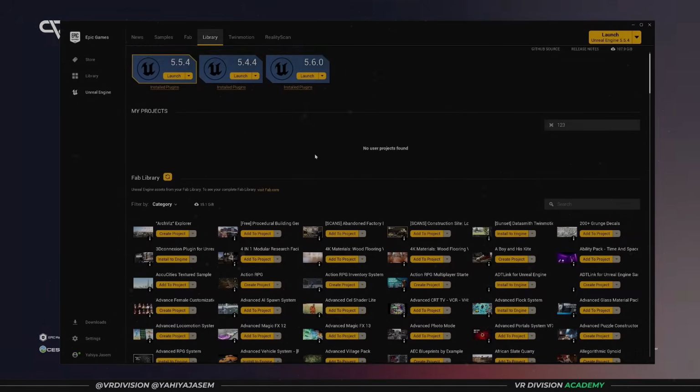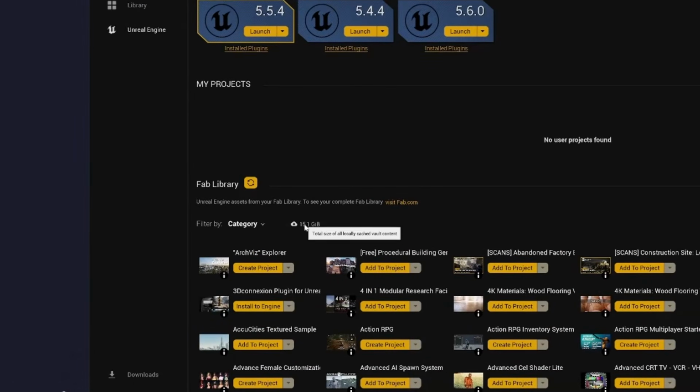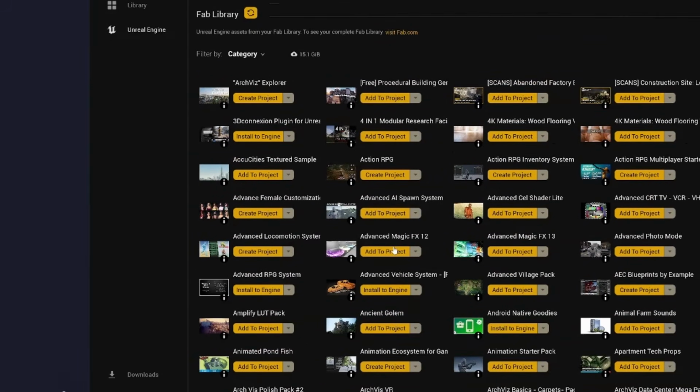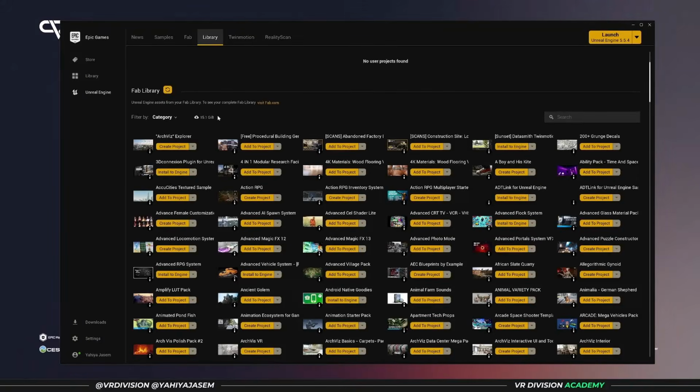If you also want more space, if you go to your Fab library, here you can see a specific number. This number will be how many assets you've downloaded from the library and from the samples. And you can either change the default location from C to another drive, or you can open the location of the vault cache to delete the assets that you're not using anymore. So if you've never cleaned this up, it might be 100 or 200 gigabytes. So maybe you want to check it out.